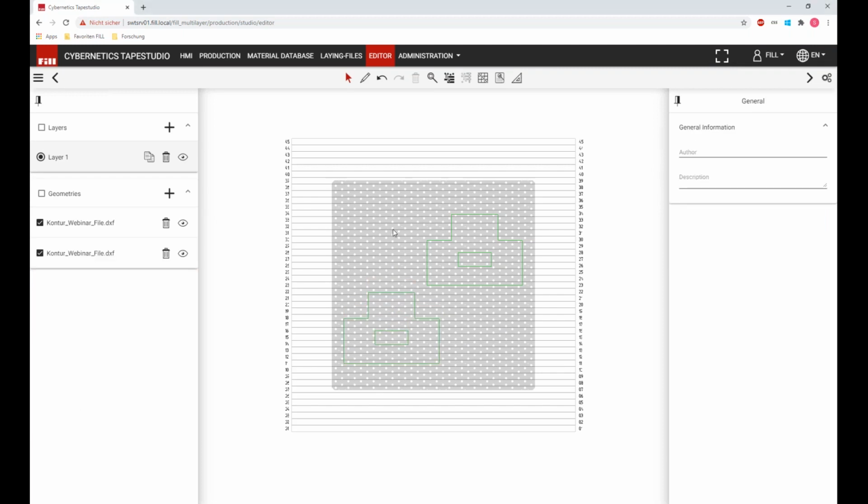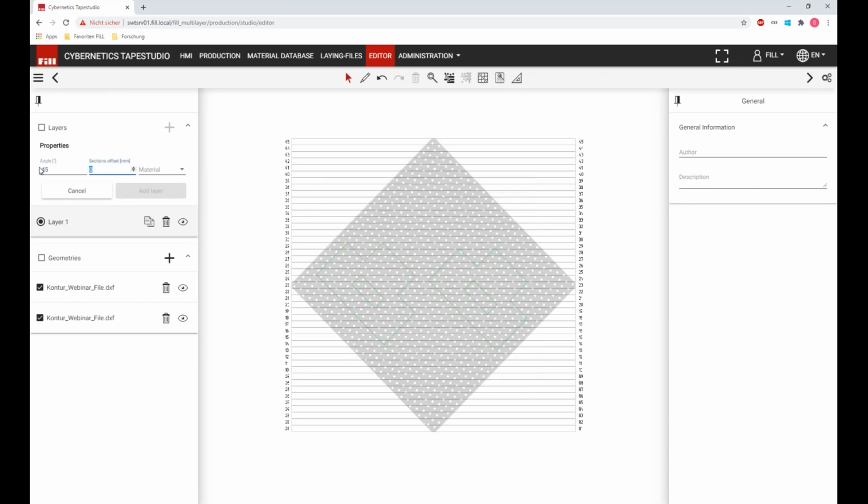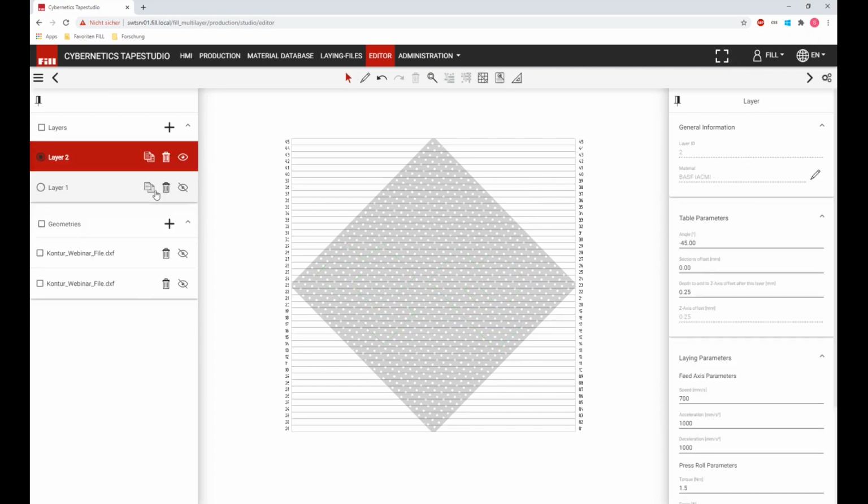Great. So now our layup is already complete for layer 1. To add another layer, we have to add with the plus, and this time we select an angle of minus 45 degrees. As you can see, the table rotates to the desired angle. Select the material and hit Add Layer.